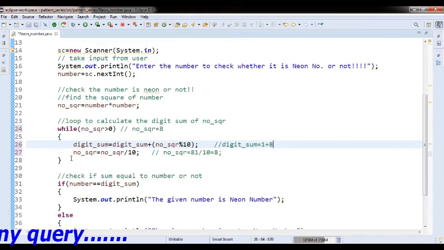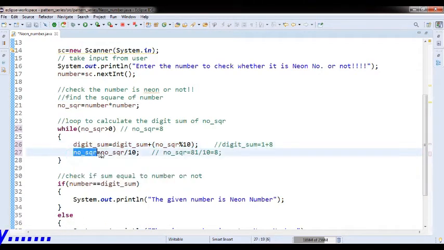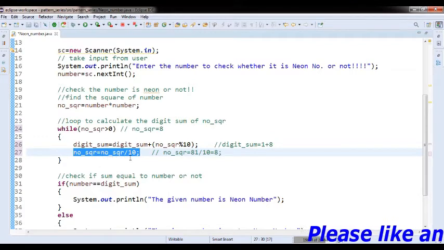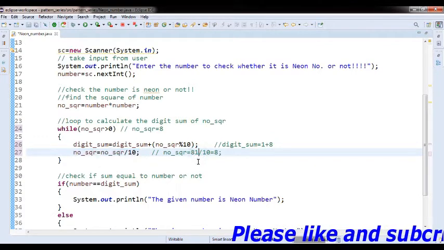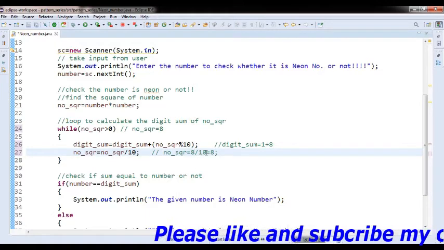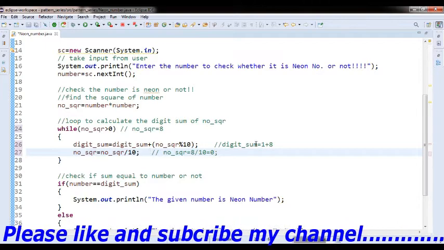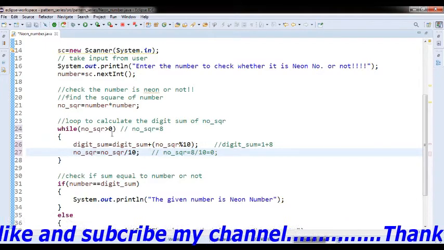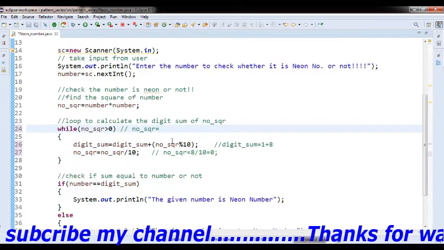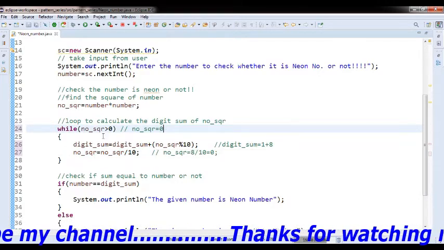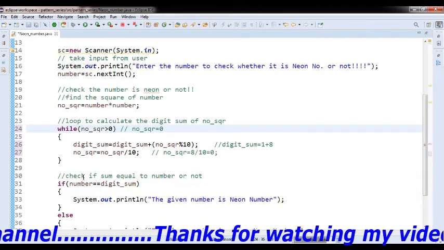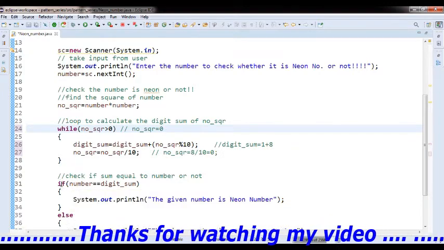Is that clear? In the next step, we change the value of number square: numberSquare = numberSquare / 10. So here 8 divided by 10 equals 0. After that we again check the condition. Here number square is 0. So 0 is greater than 0? The condition is false. Then we go out of the loop.